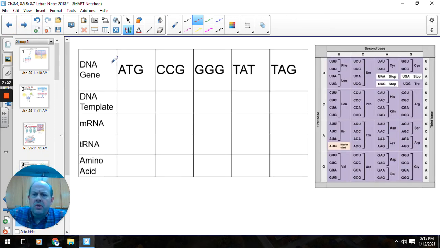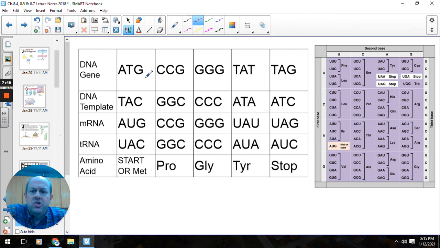So let's take a look at a little practice then. If we have a gene to start with, so this would be our gene, we would want to make sure we could write our complementary DNA. So remembering our little acronym at Greenville College, A's go with T's and G's go with C's. So in this case then, our ATG would turn into TAC. Opposite the C would be a G, opposite CG, opposite the G, a C. GGG would be CCC, TAT, ATA, TAG, ATC.